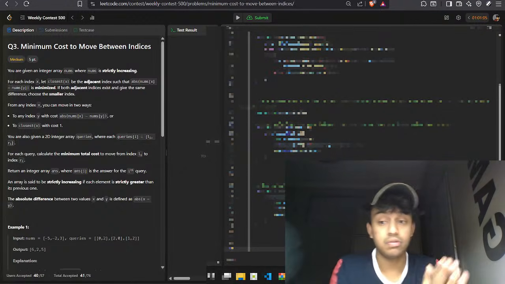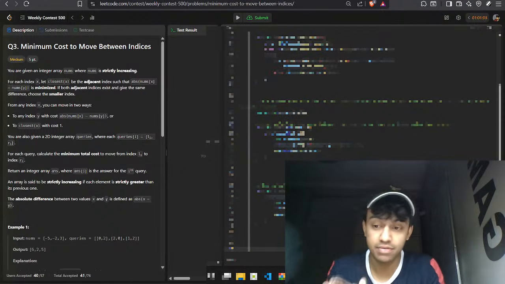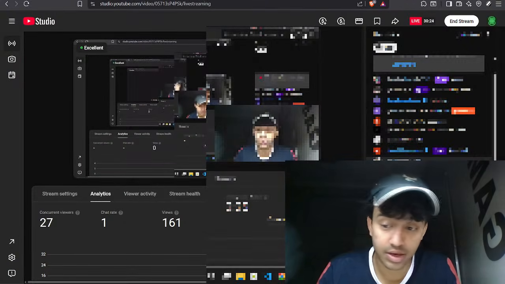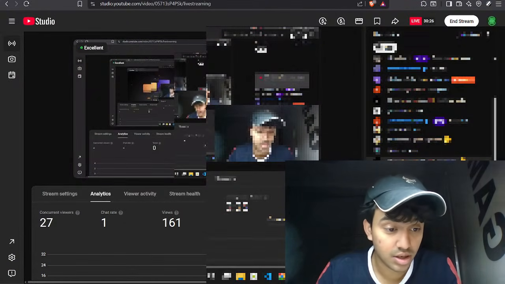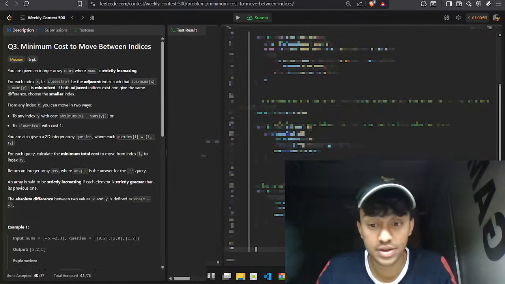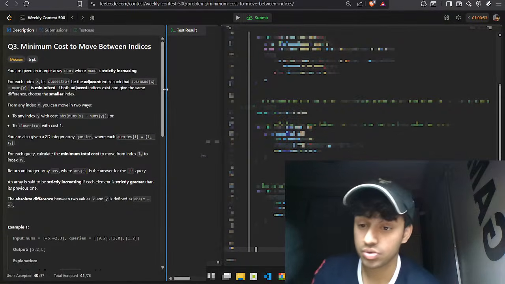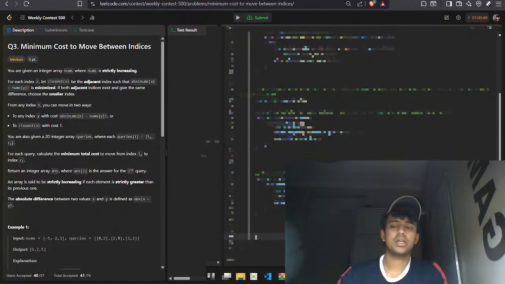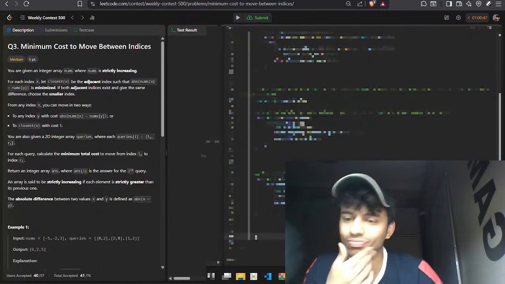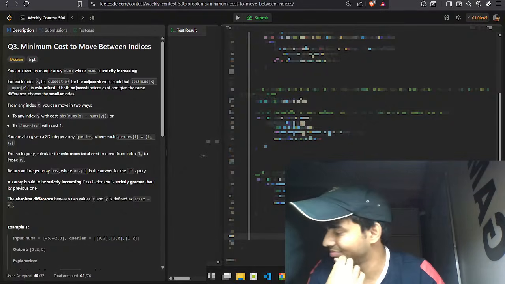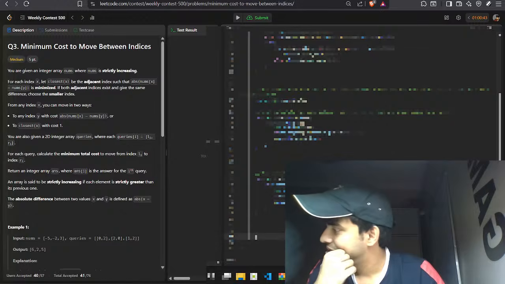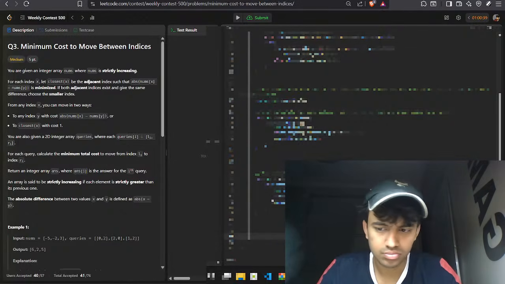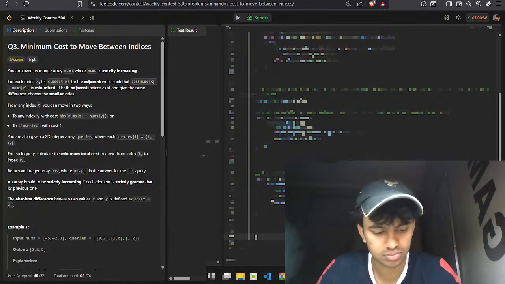Okay, we have our moves array. Yo, bro, am I cooking or am I cooked? Third one is greedy plus prefix. Well, I'm doing it using some different greedy. I think the approach I'm following is considered greedy or something.